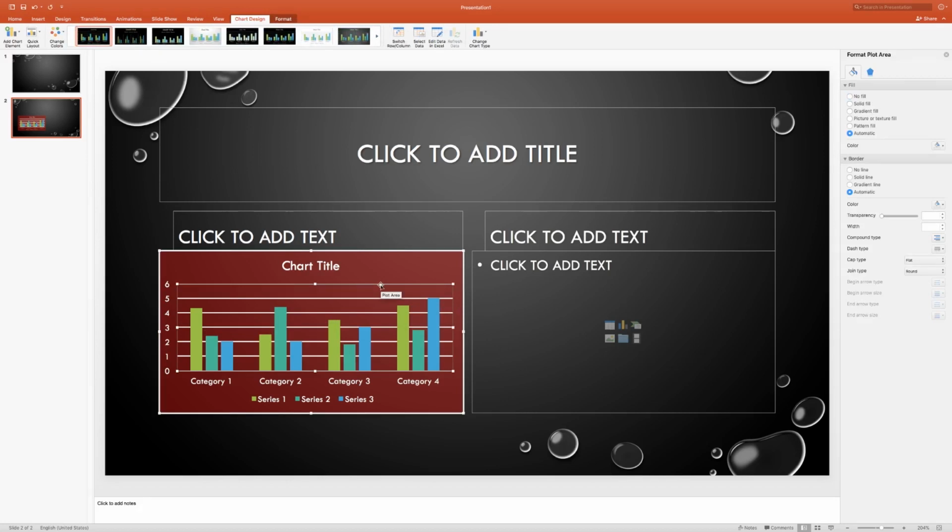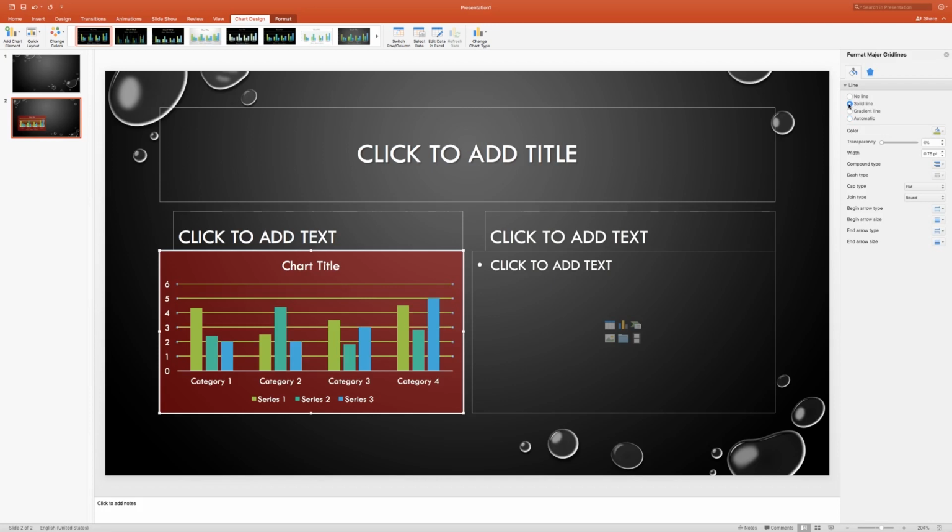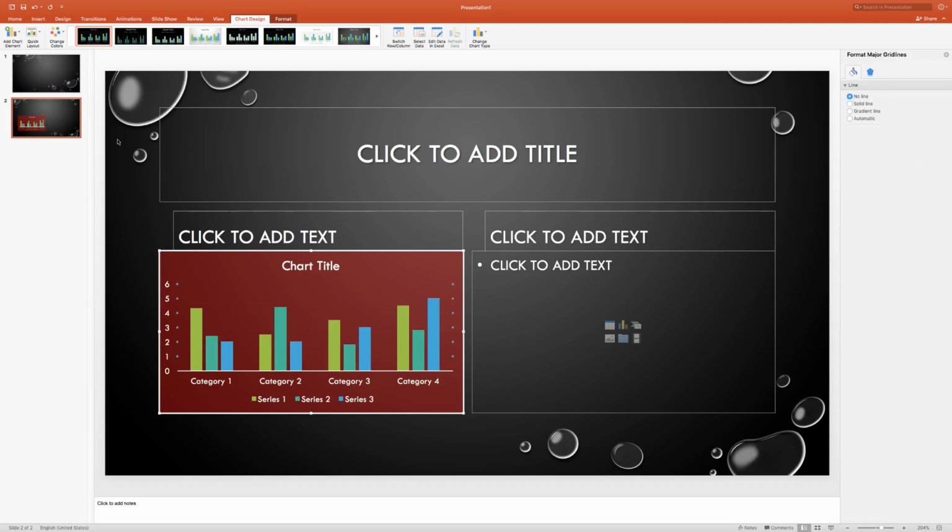So I'm clicking on the grid line. There we go. And we have format major grid lines. And so I can put solid lines in and make them a different color. I can use gradient lines, but I'm going to go with no line, because I like that.